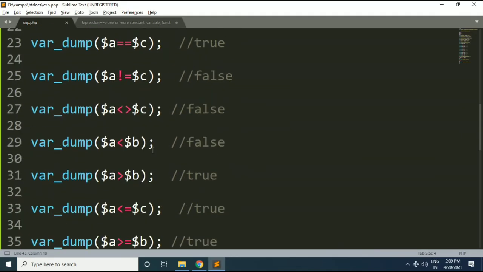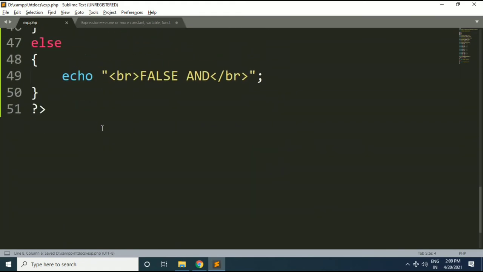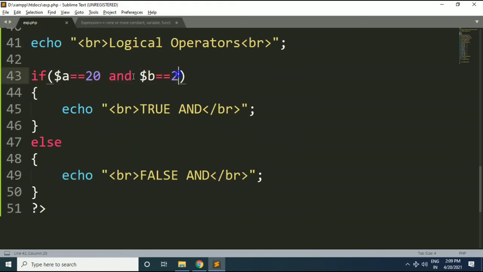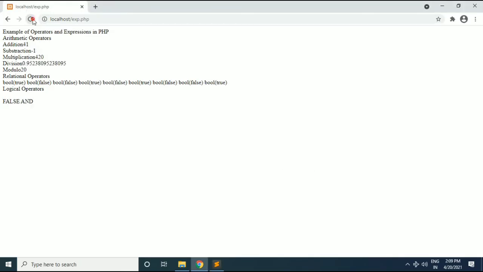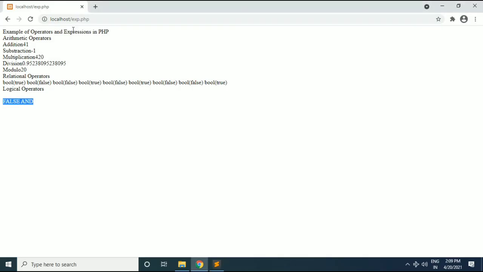Let's try to make one condition false. I will change the value of B. From 2 I will make it 21. Now friends, here in this expression the second condition is false, so it will return false and we will get false AND as a result. Okay, you can see here we got false AND result. Why? Because this condition become false. B is equal to 21, not equal to 2. That's why. So if I make it 2, it becomes true and we will get true AND result like this.